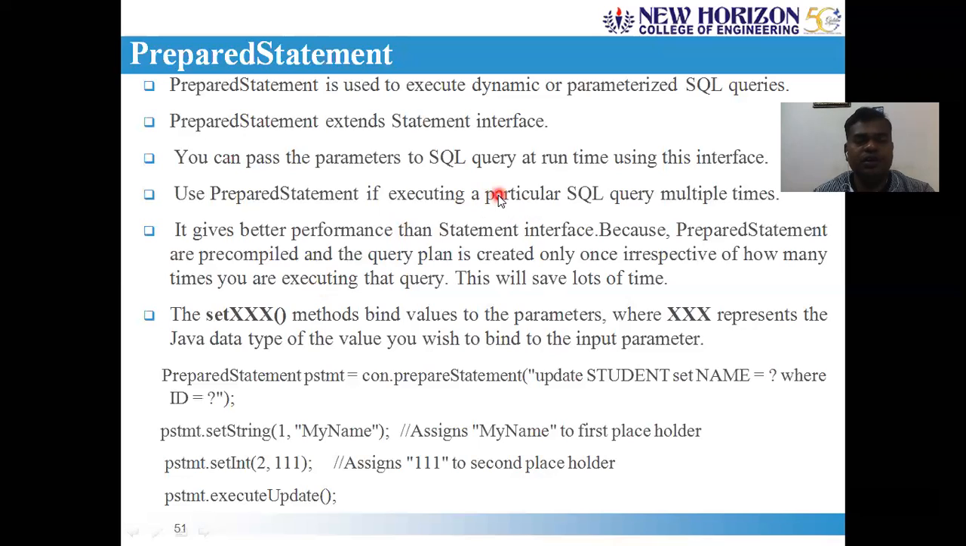Here, this prepared statement gives a better performance than the statement interface, because prepared statement is pre-compiled and a query plan is created once. As I told, you compile the query one time and execute a number of times, and every time you only need to supply the value or a constraint for the query, not the query to be created every time. So that recompilation of the query is reduced here. That is the reason which gives a better performance.